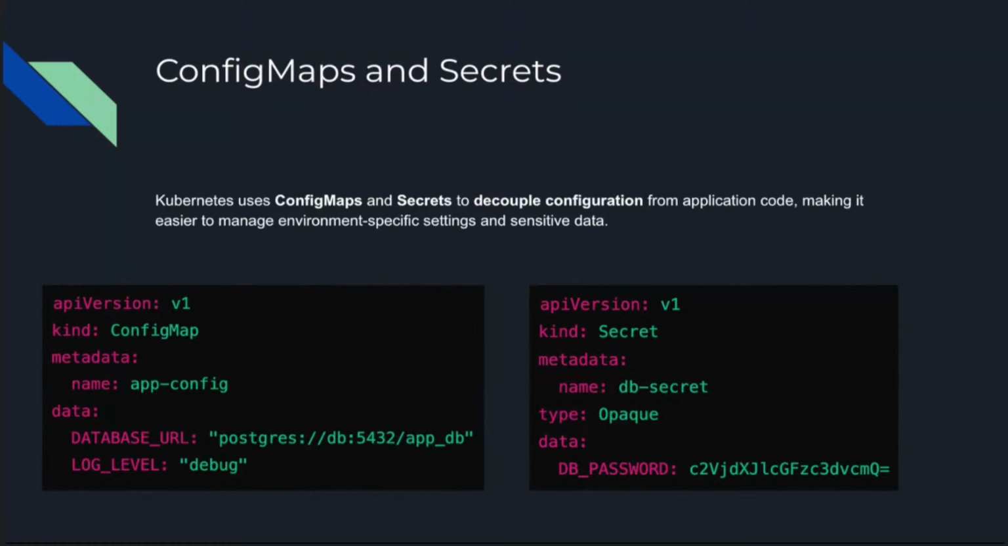Okay, configuration maps and secrets. By the way, I don't know when we start. I don't know how much time I have. I don't know when the lunch break is left. Okay, so we will talk about configuration maps and secrets.